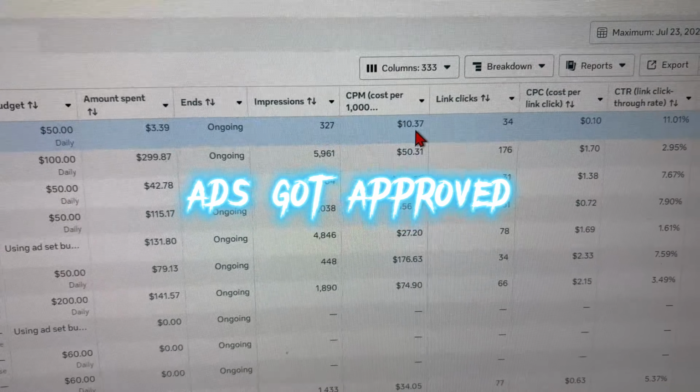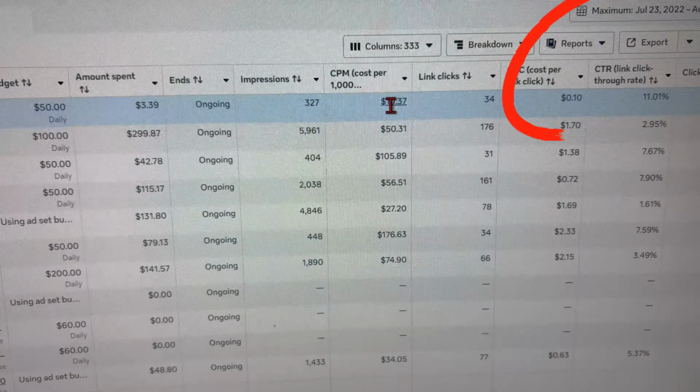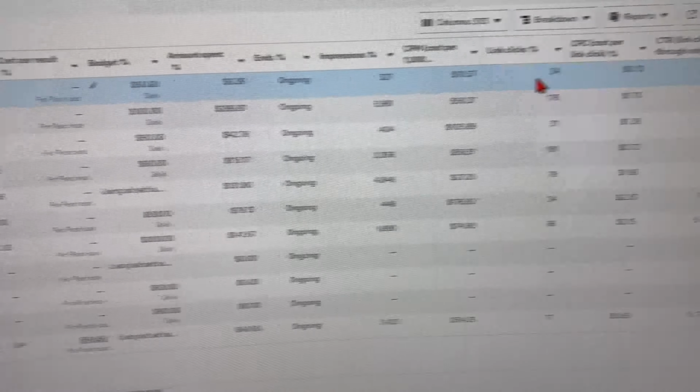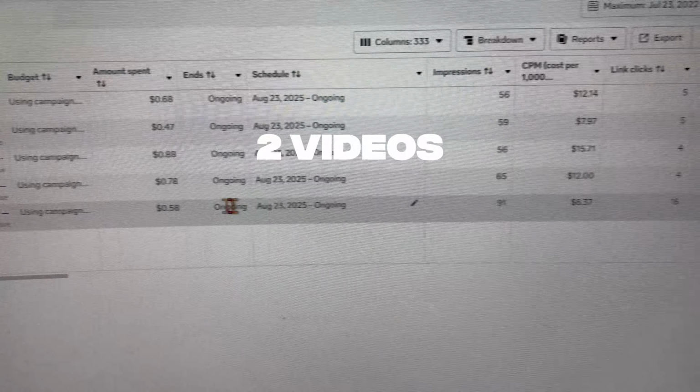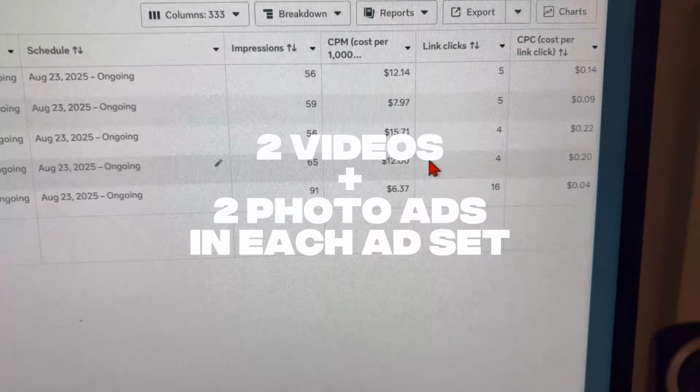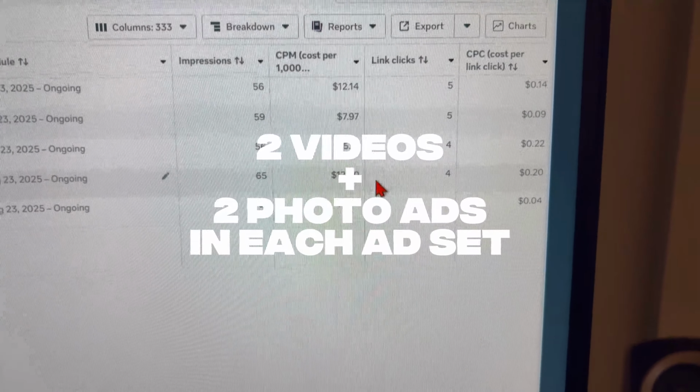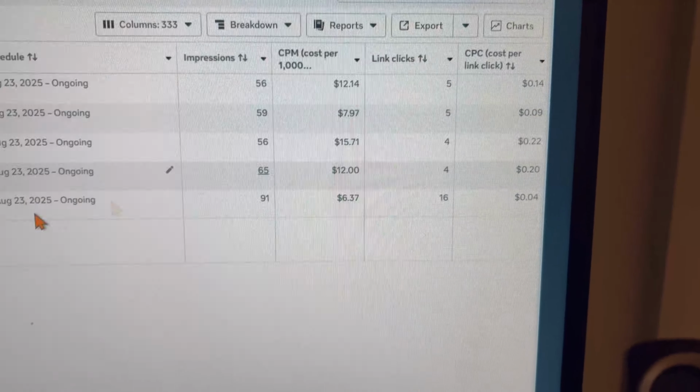Video ads look like they might be performing well, 1037 CPM, 34 clicks, and as you can see, I'm optimizing for purchases. Each one of these has 4 different ads in it, 2 videos and 2 photos. And as you can see, they're pumping so far.